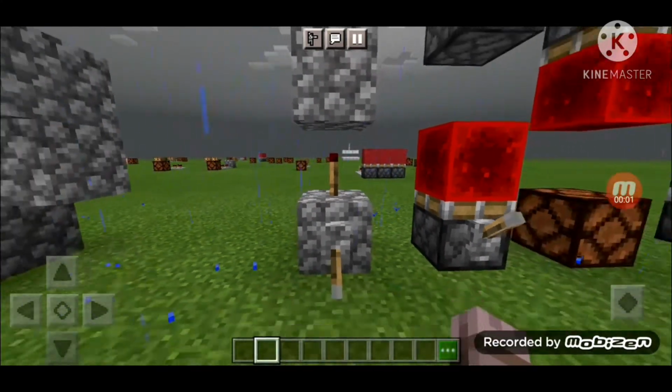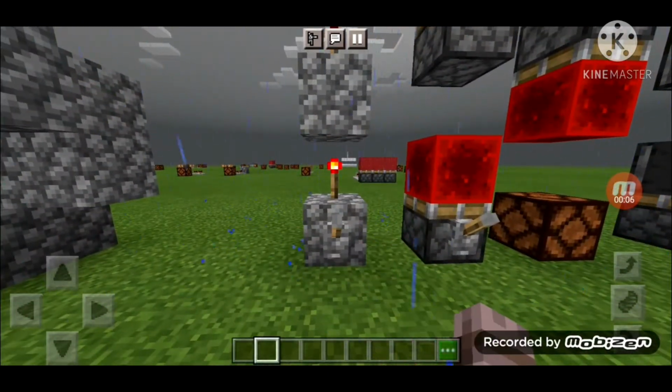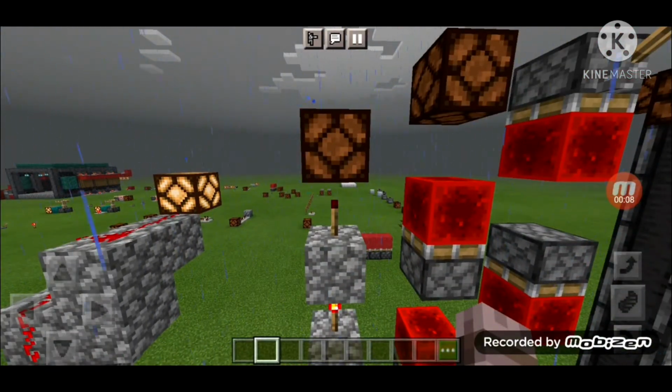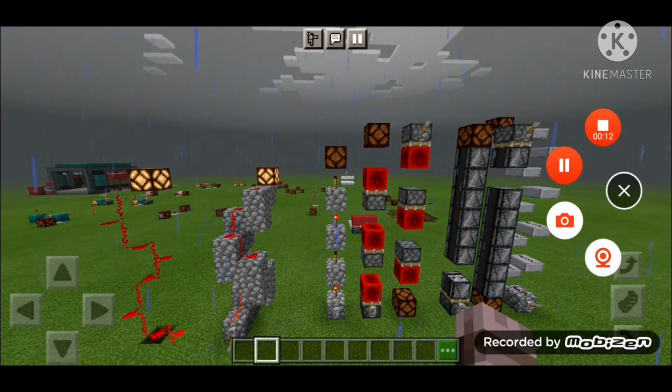Okay, next one is torch towers. This one I don't really have much to say about, except for it being a 1 by 1 by Y tower of torches which turn on and off again.